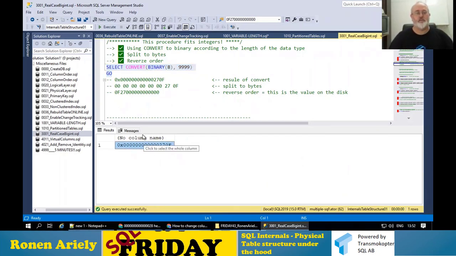This is not the value that SQL Server actually stored on the disk. Do not be confused. Converting will not necessarily give you the value as it is on the disk. In our case, we need to manipulate it a bit. This part is not part of the value, so this is all we need. And we can split it into bytes. SQL Server stores the data in reverse order. So the actual value on the disk will be 0F first, then 27, then 0000. This is the value that we expect to find on the disk.